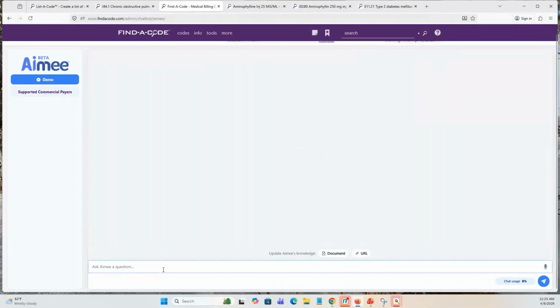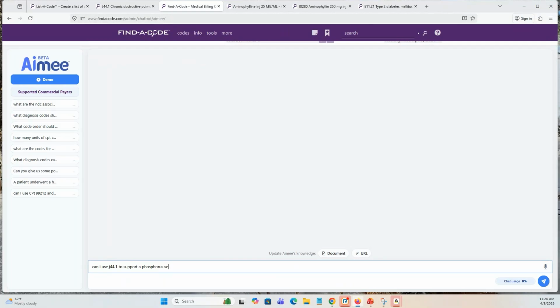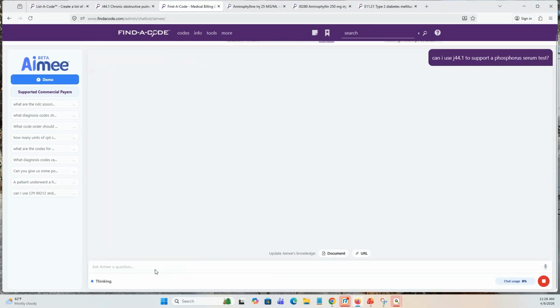You can do things like not only that, but since we were on J44.1, I can say, can I use J44.1 to support a, let's see, let me spell these right. I'm the worst at spelling. Phosphorus serum test. I can handle test. I hit enter. Again, Aimee's going to do all the things that I could do inside.